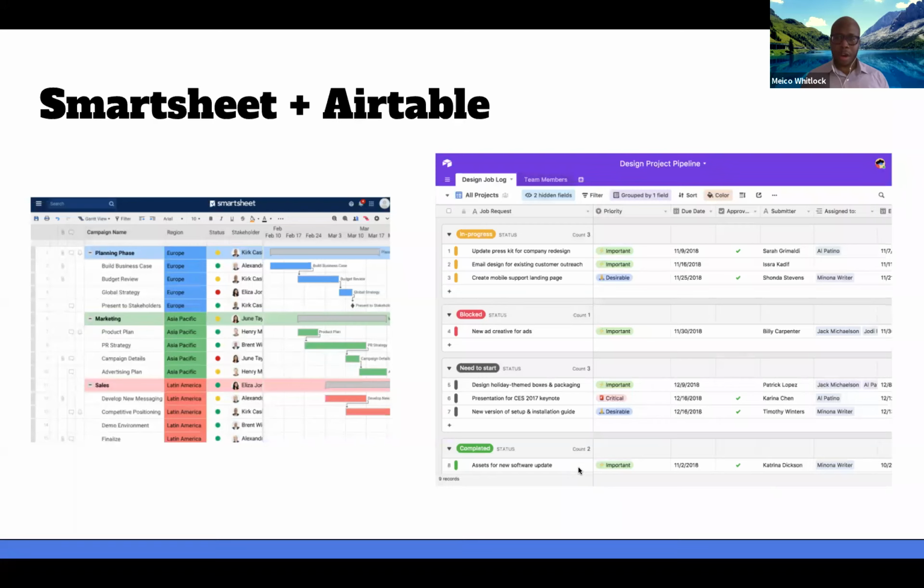So if you are an Excel geek and you have pretty much maxed out the capability that Excel has, I see Samantha says guilty. If you've maxed out the capability and you're like, I want to take this to the next level, Smartsheet and Airtable are like Excel on steroids. And so I've used both. I'm personally using Airtable now.